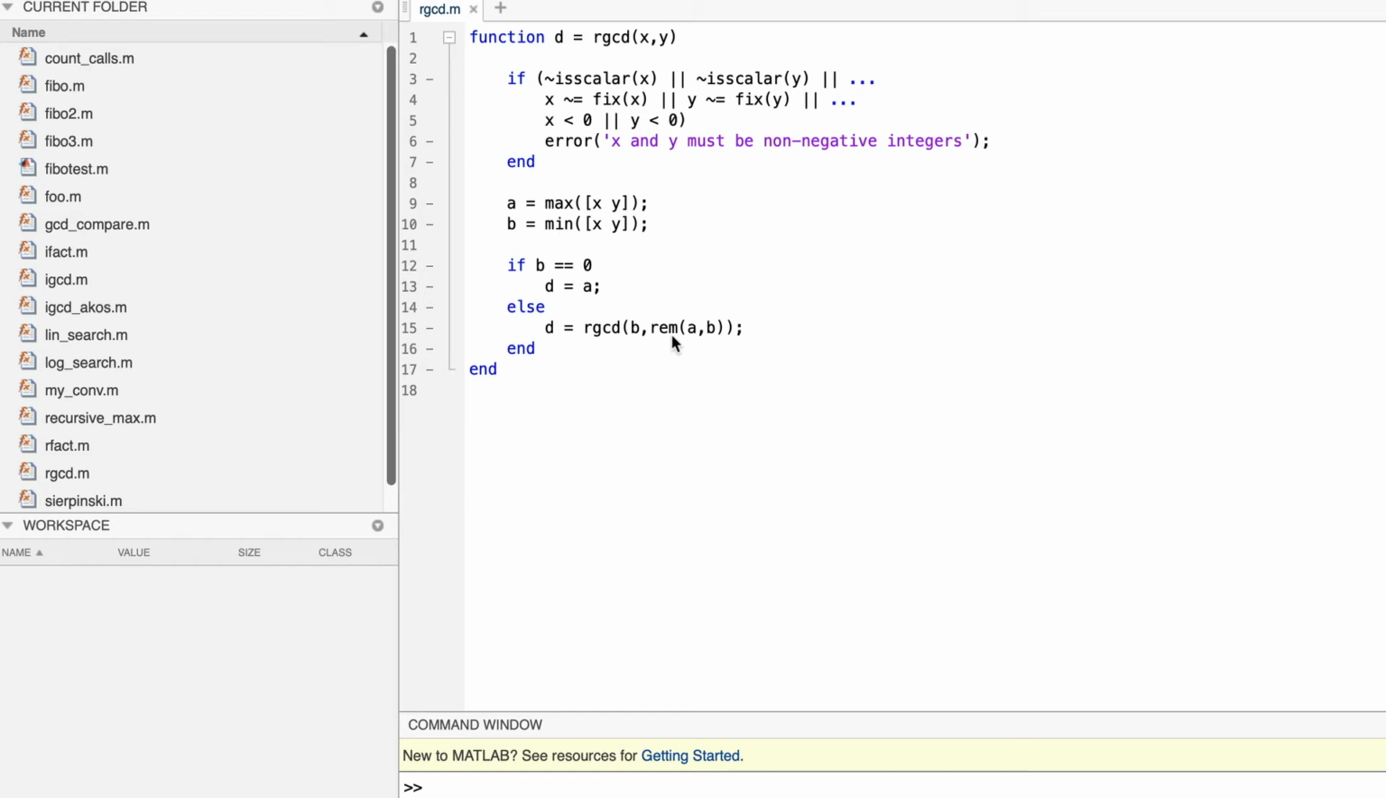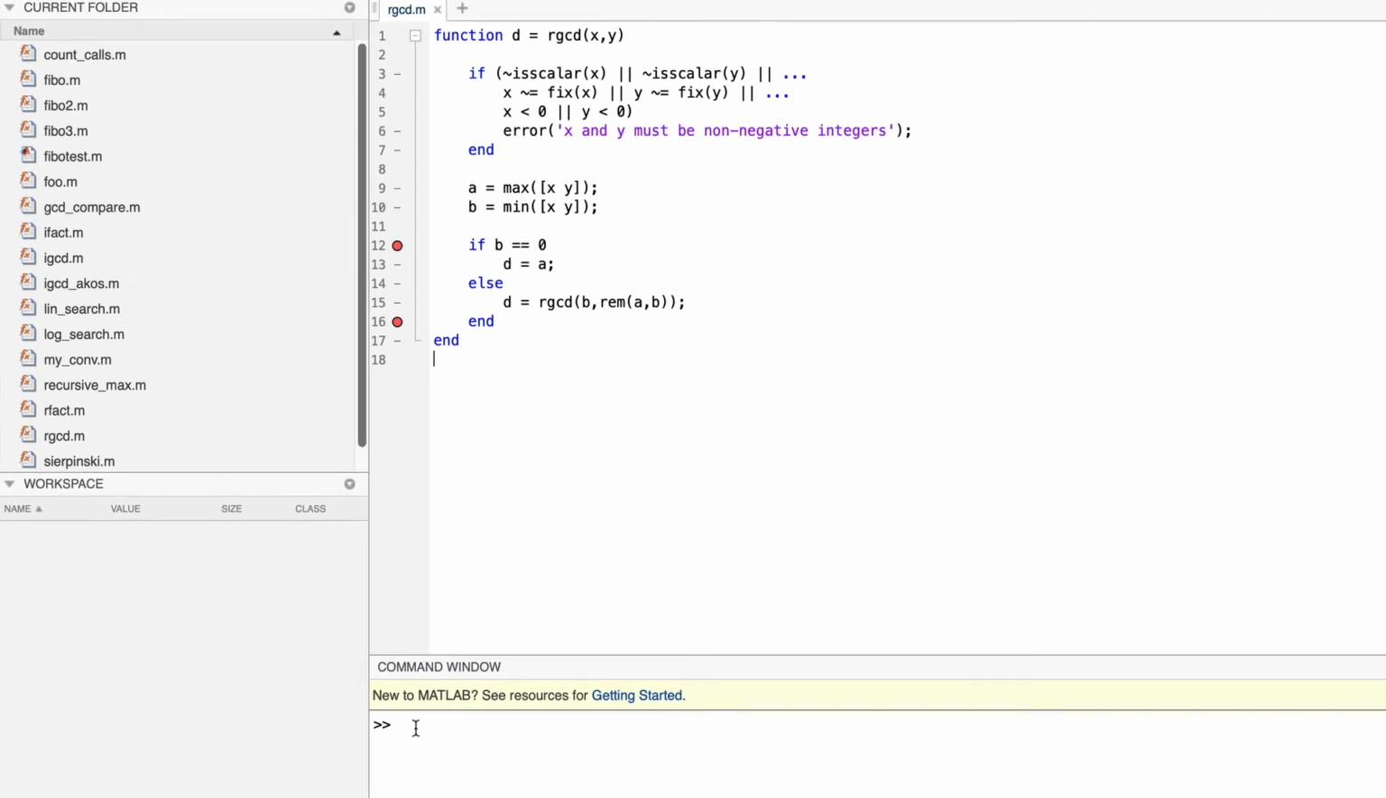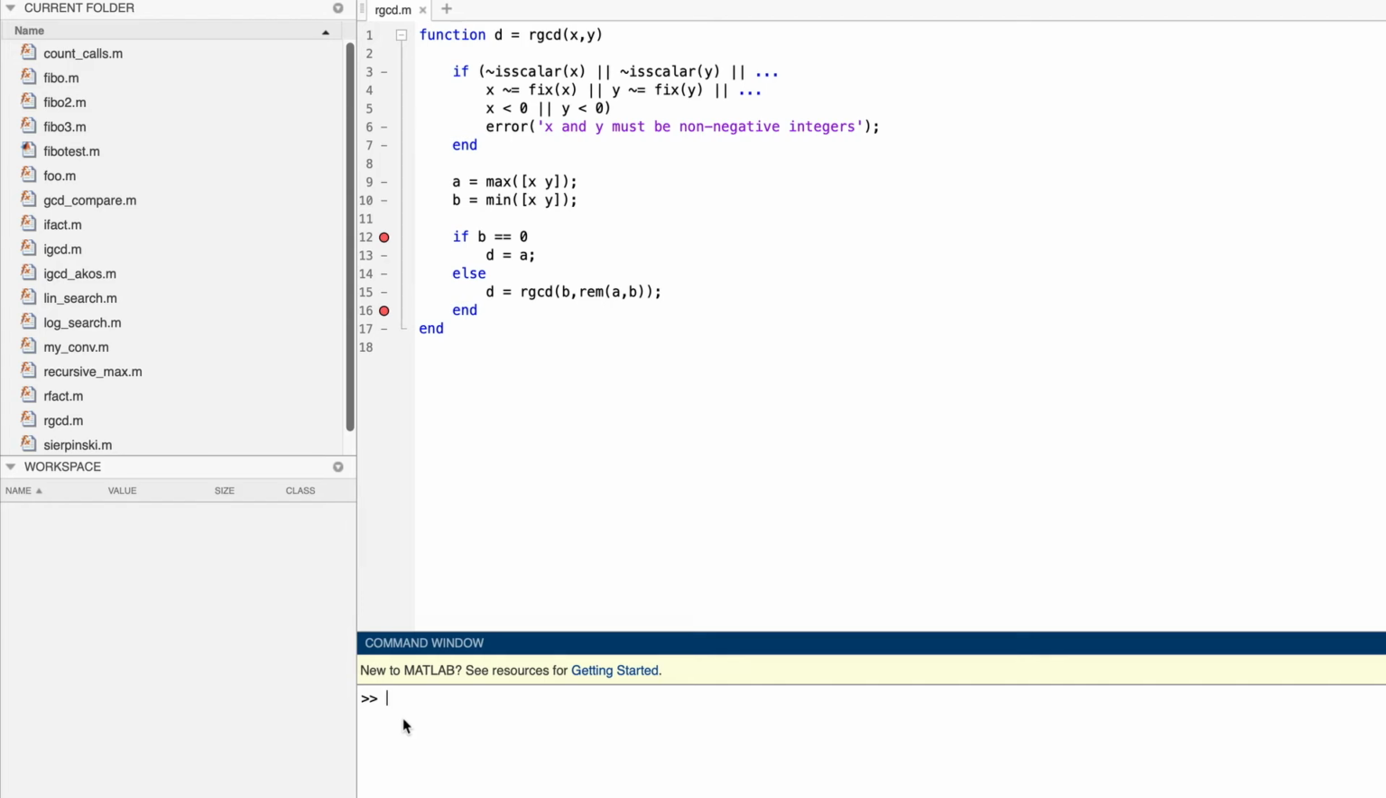Okay, so that's how it works. So let's try it. But before we do, let's put breakpoints on lines 12 and 16. The first one is at the point at which the function decides whether or not we're in the base case. And the second one is just after the call to RGCD in the recursive case. If we run the function like this, we'll hit these breakpoints repeatedly.